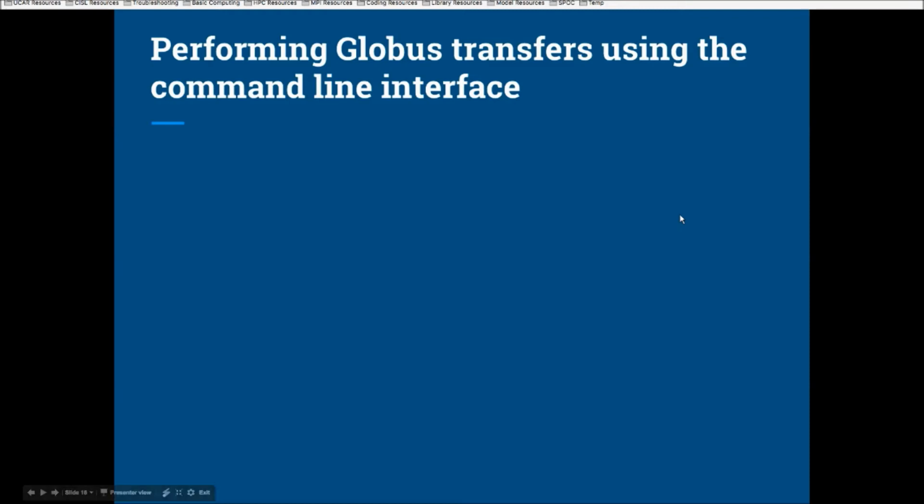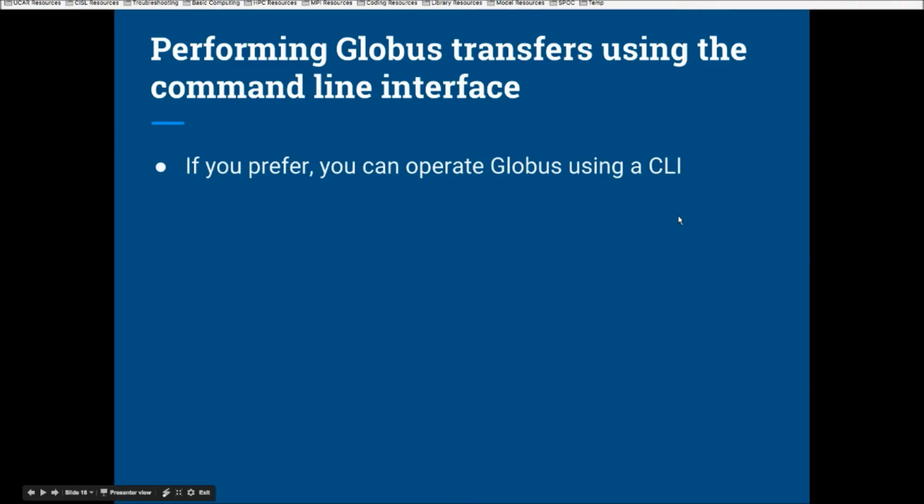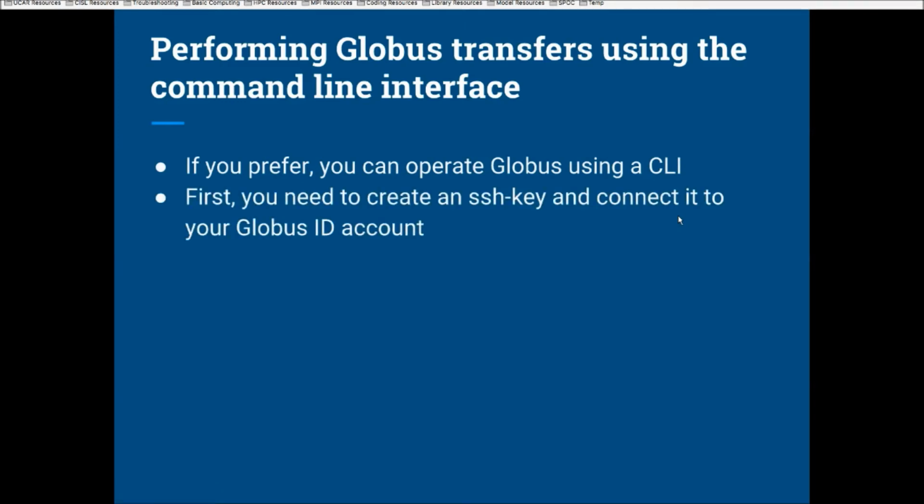Okay, so just a little bit about the command line interface. Again, if you prefer, you can operate Globus using a CLI. This is where you need to have that Globus ID. So if you log in with NCAR RDA, for example, or you log in with a Google account or any other type of organizational account besides the Globus ID, you can't set this up because you need to link an SSH key, which basically allows Globus to access the command line interface server from Yellowstone or from whatever platform you're on. And you need to do that using the Globus ID account.